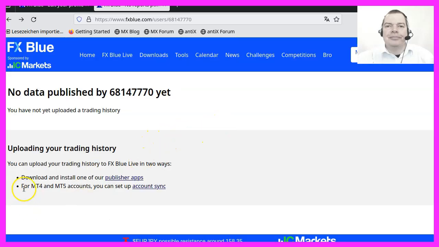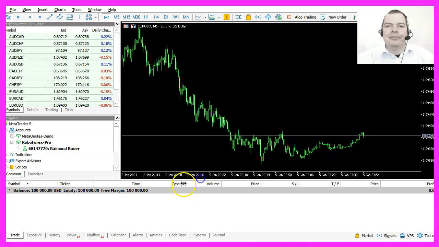On this site it says that account sync should work for MT4 and MT5. As I had to change the account, basically this is a fresh start on Monday. So that's it for now. We have set up a new account, we have set up FXBlue statistics, and I guess on Monday morning we will be smarter. So that's it for this video.